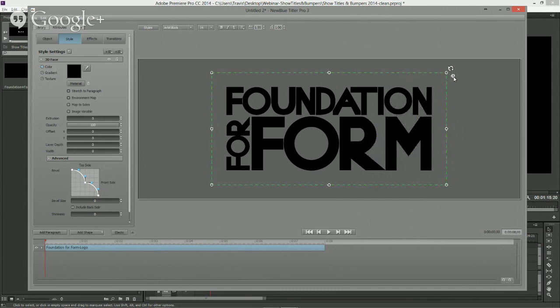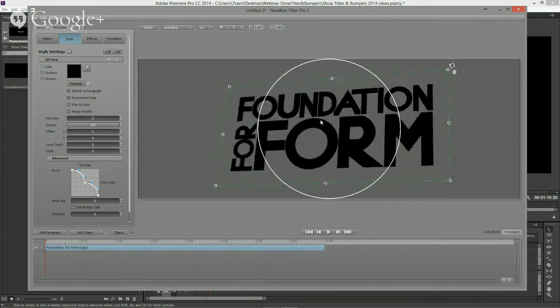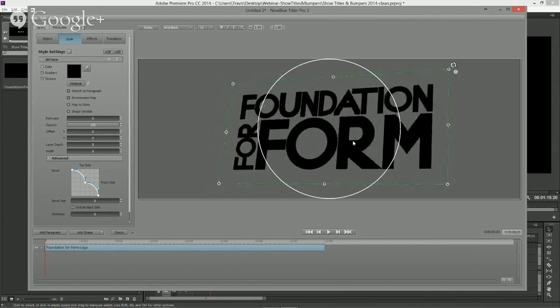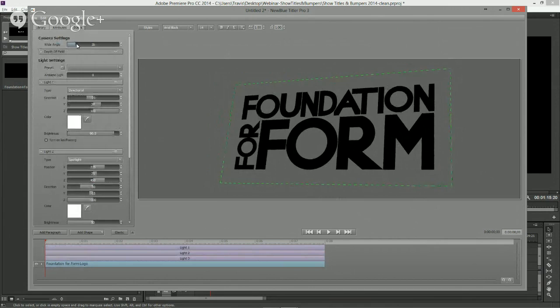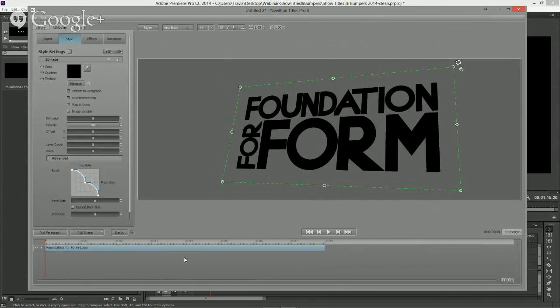Well, let's go ahead and turn this whole space to the side a little bit. It'll start adding some depth here. And in fact, let's go to our Settings tab, and I'm going to up the wide angle to maybe about 25, 26, something like that. Gives a little bit more of an extreme look with a wide angle for the lens.